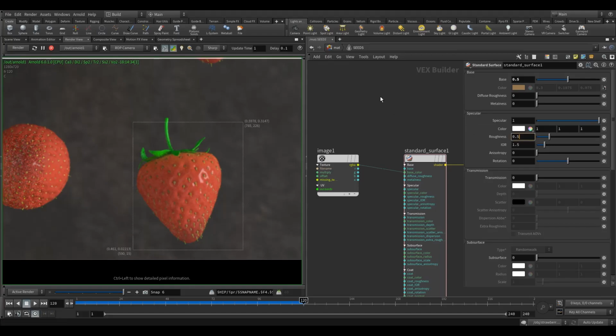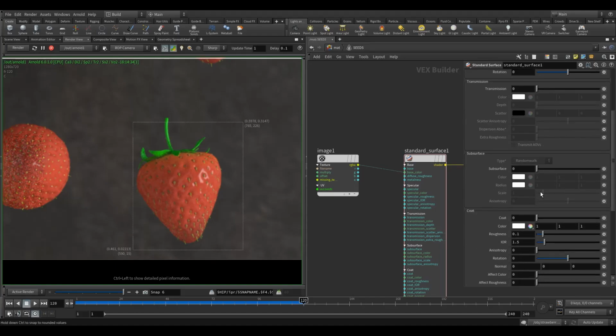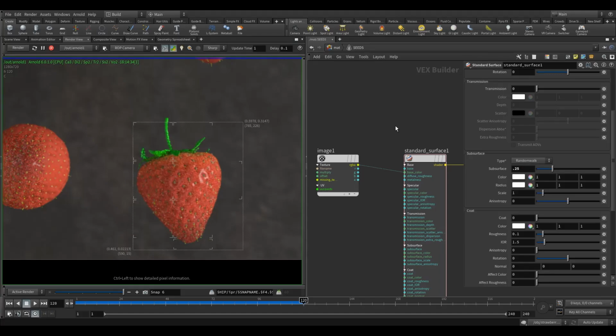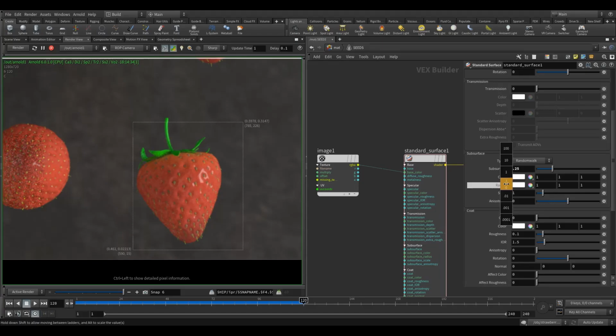Seeds will be rougher, so I'll bring that up. And let's take a look at our, again here, subsurface. You know, won't be as much as the kind of fleshy part of the strawberry. So give it a lower value and a smaller radius as the object is very small. Go down to 0.1.